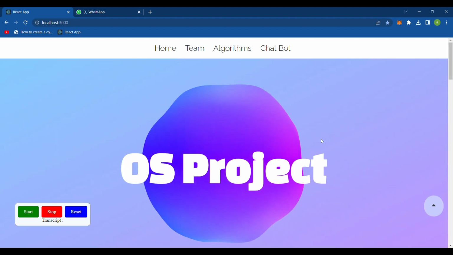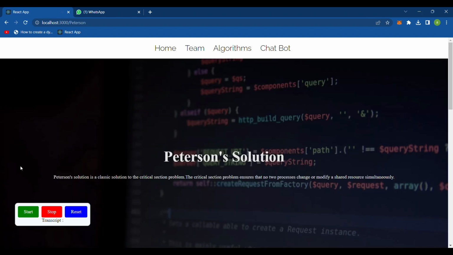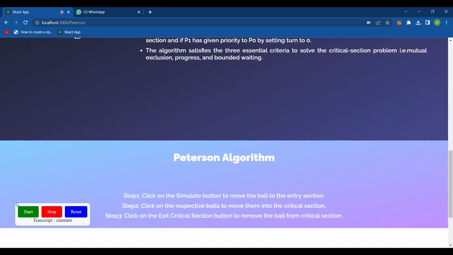Coming to our third X factor, it is also based on making user experience great. So we have integrated a voice assistant chatbot in our website. Whatever prompt I give to that chatbot, it will act accordingly. So let's demonstrate that. Go to Peterson. Simulate. So as you can see, it will act accordingly, whatever prompt I give to the chatbot. So let's demonstrate more on that.